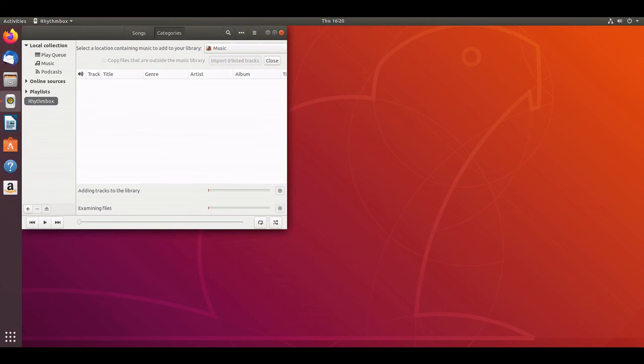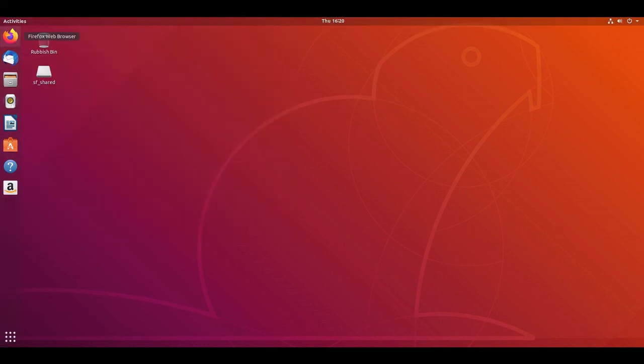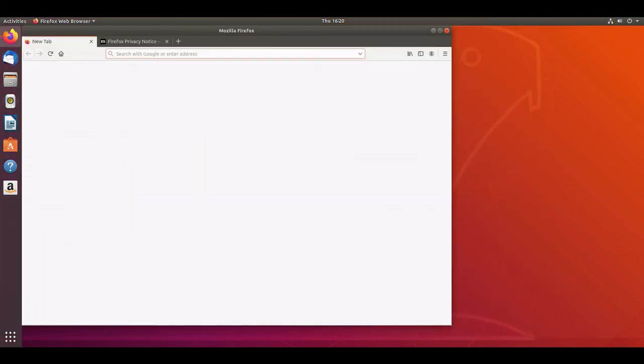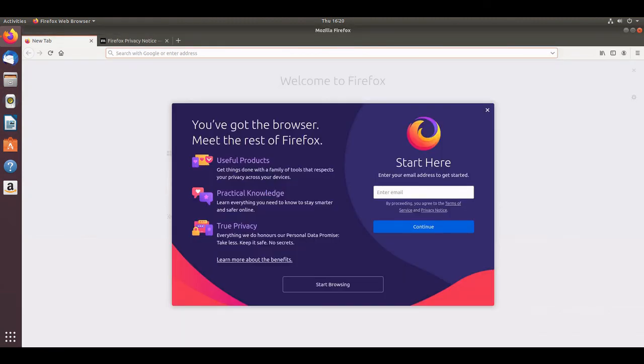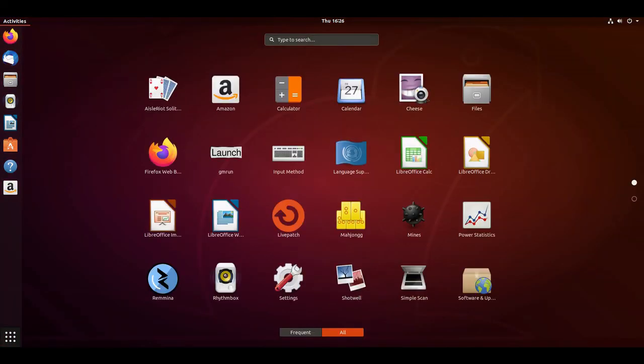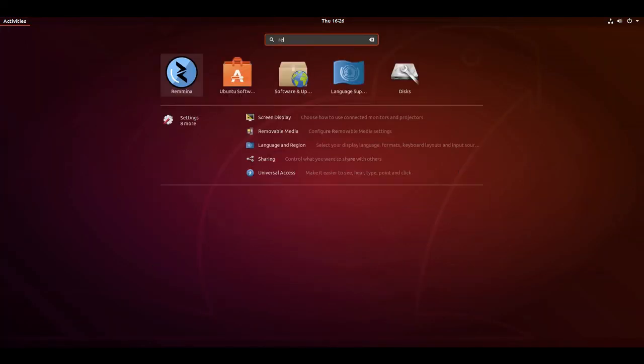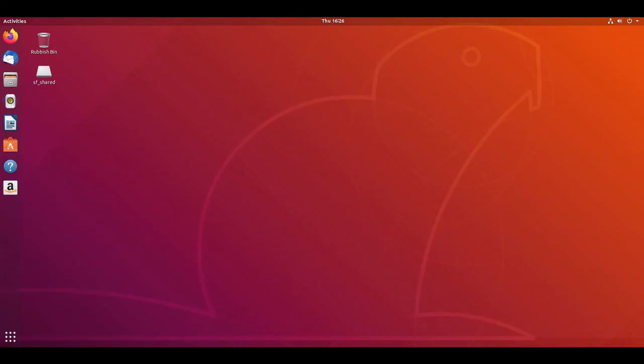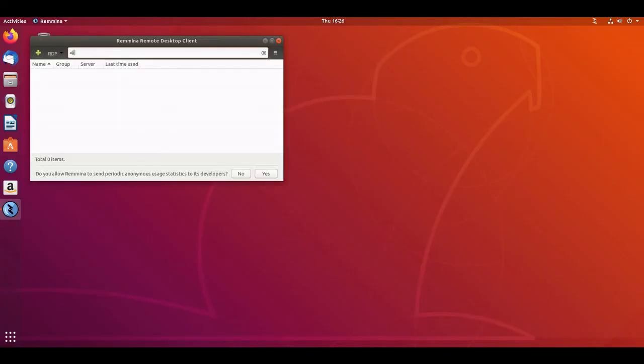To play locally stored music files or listen to online broadcasts or content, you can use Rhythmbox. We, of course, can browse the internet as well, and Firefox is the default installed browser. You can also install Chromium, Google Chrome, Tor, and some others if you like. Remmina is a remote desktop client which allows you to connect to remote machines via RDP, VNC, and SSH protocols.